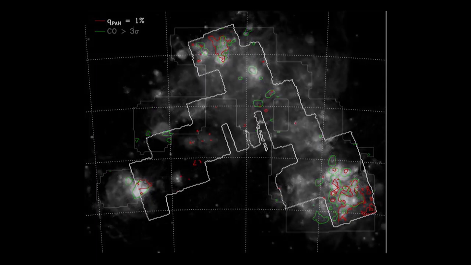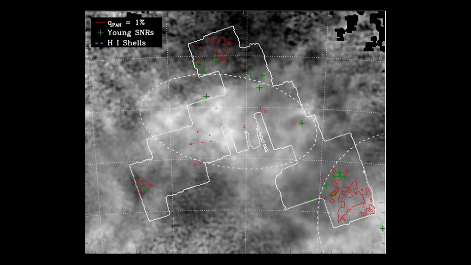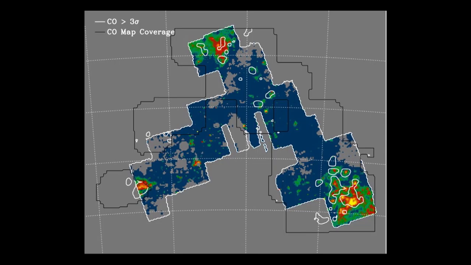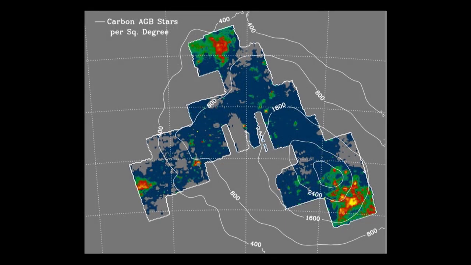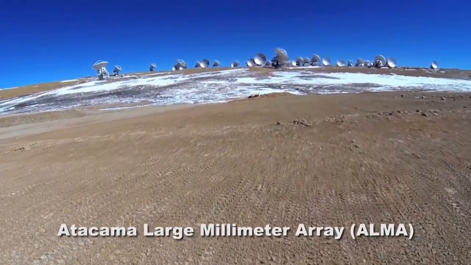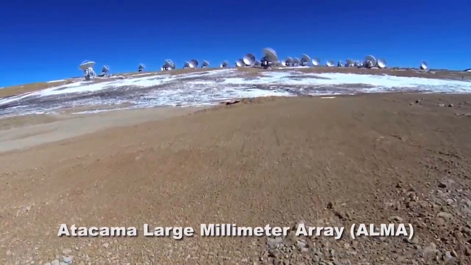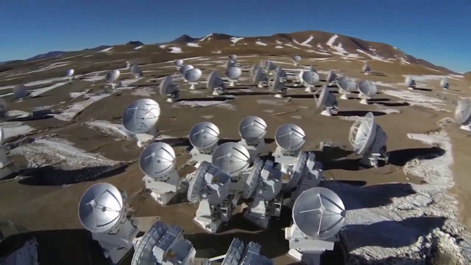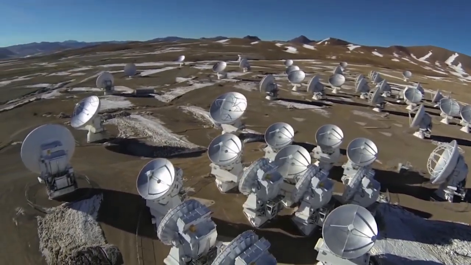So what I do is I make maps of nearby galaxies, looking at the infrared light from dust, and I use that to infer how much dust there is and what it's made of and how it changes depending on where you're looking in a galaxy. There's an array of telescopes called the Atacama Large Millimeter Array in Chile that allows you to see extremely fine detail in the distribution of gas and dust in nearby galaxies. I've been using ALMA to try to understand how dust and gas interact in the Small Magellanic Cloud.